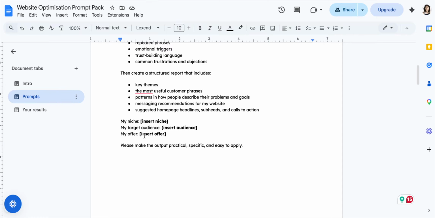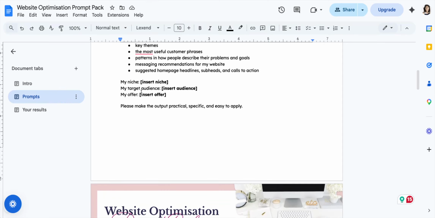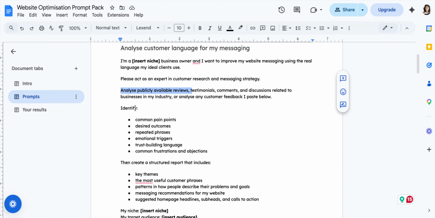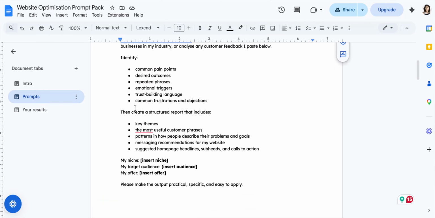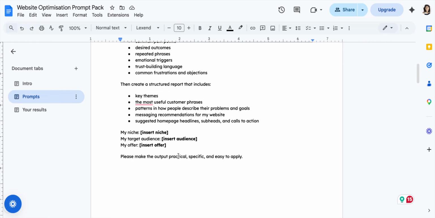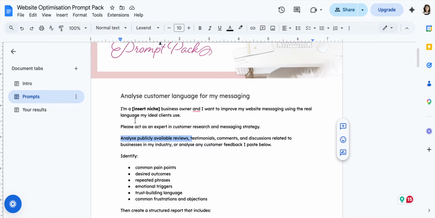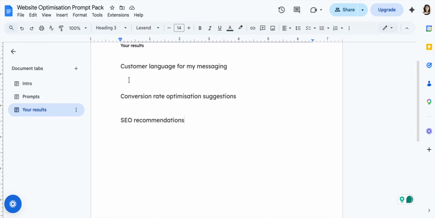And then I would tell it what my offer was, and you're going to copy this and paste it into your platform of choice, ChatGPT, Claude, wherever you want to. And you're asking it to make the output practical, specific, and easy to apply. Once you have that and it has given you back the output, you're going to come over to your results and you're going to drop it into here where it says customer language for my messaging. Pop it in. You're literally just going to paste it in there.